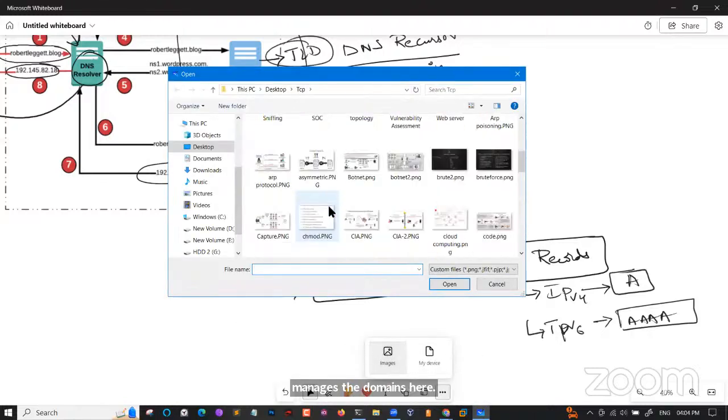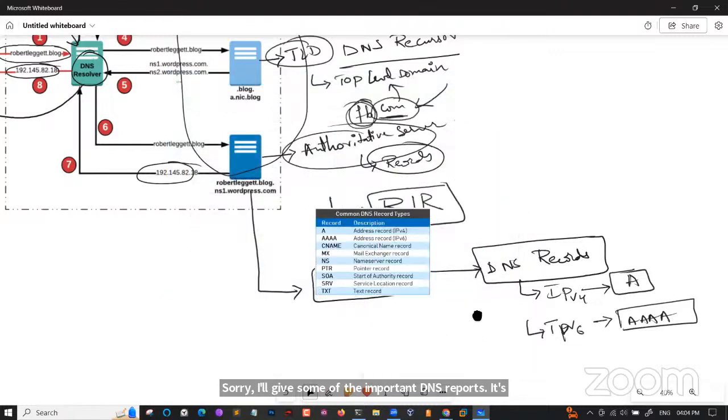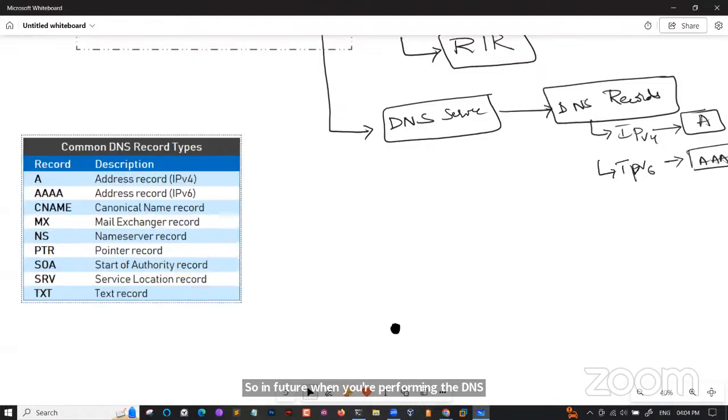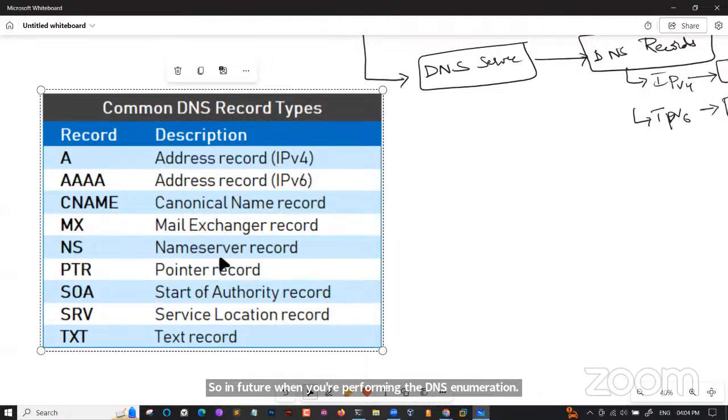So I'll give some of the important DNS records. It's very important to know about these records. So in future, when you're performing DNS enumeration, meaning finding the domain names, you need to extract these DNS records only.